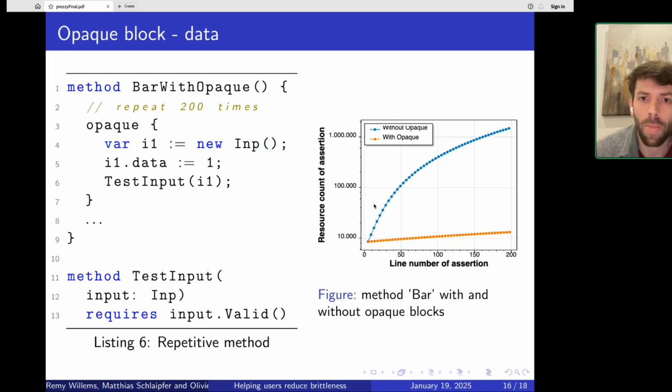And I've measured how the resource count of verifying a single assertion in this method goes up the further down in the method that assertion is located. And you can see that the further down we go in the method, the more the resource count increases exponentially if we're not using opaque blocks. But when we do use opaque blocks, the resource count used by the assertion doesn't stay the same, but stays much more the same as the method grows longer. So for this toy program, opaque blocks make an absolutely huge difference.